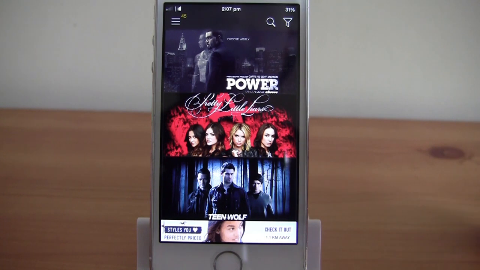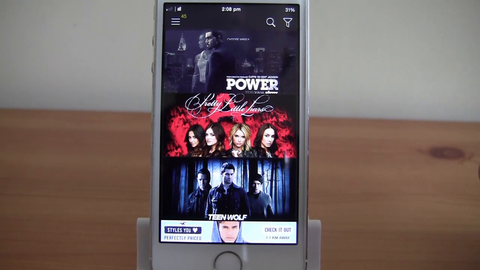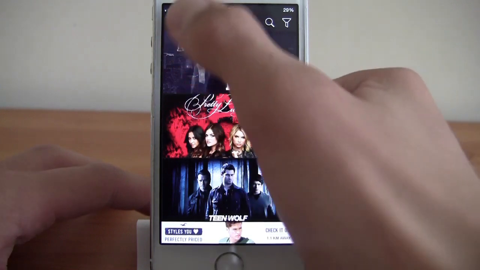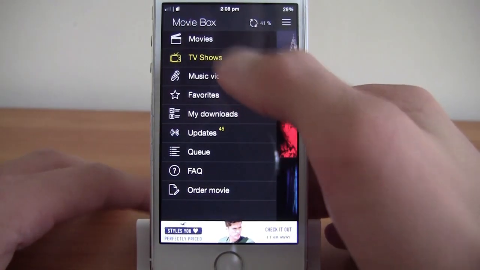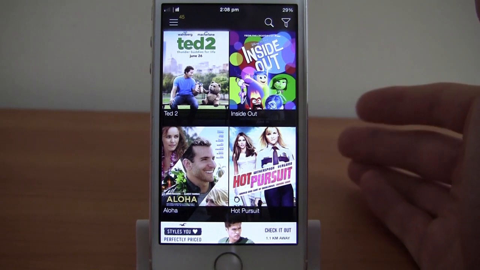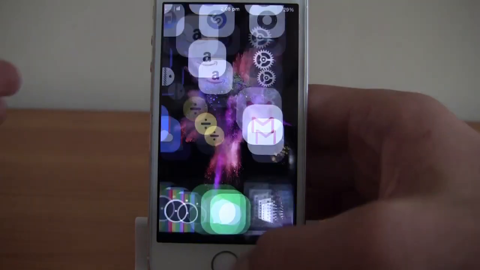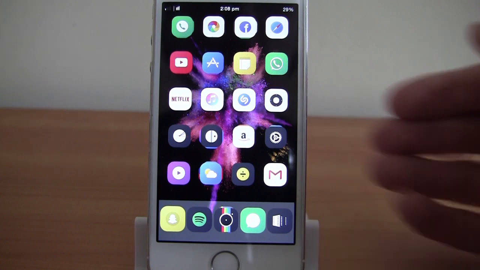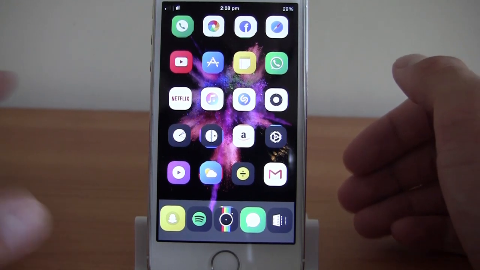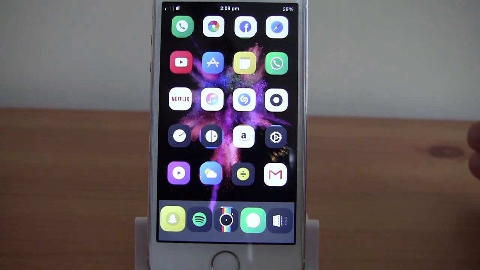So you can get this without jailbreak, but it seems to be a problem with streaming a lot of the movies. You can get a VPN, which will help fix this, but I think that just seems like a lot of work. But if you get the one on Cydia, then you don't have to do any of that. If you have an Apple TV, then you can stream the movie straight to the Apple TV, and it will just display it on there, which is another great feature.